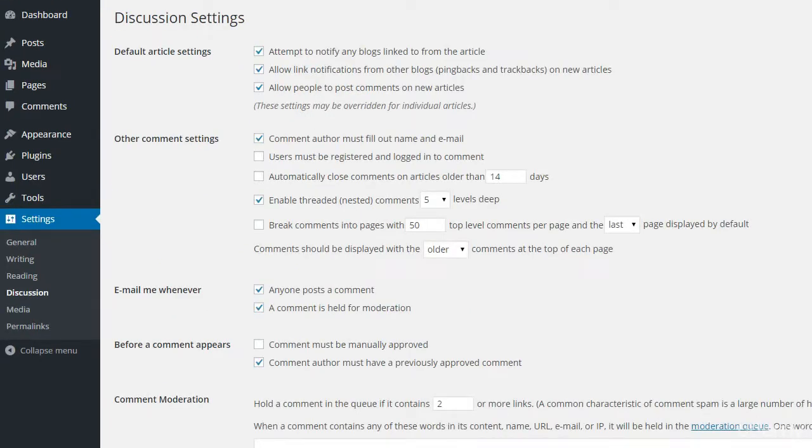Next up is your discussion settings. So inside here, it's really about what happens when people want to comment on your blog. You can also automatically notify any blogs linked to from the article. So if you publish a blog post and you link to another blog post, you can automatically notify that other blog on the other site that you have written about them. And that's called a ping and a trackback.